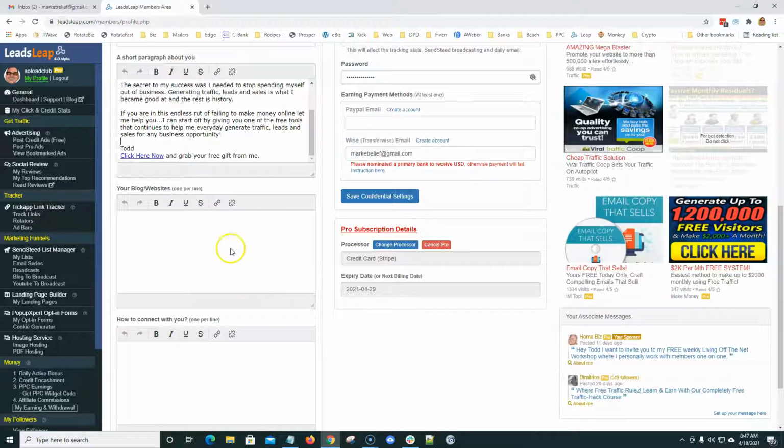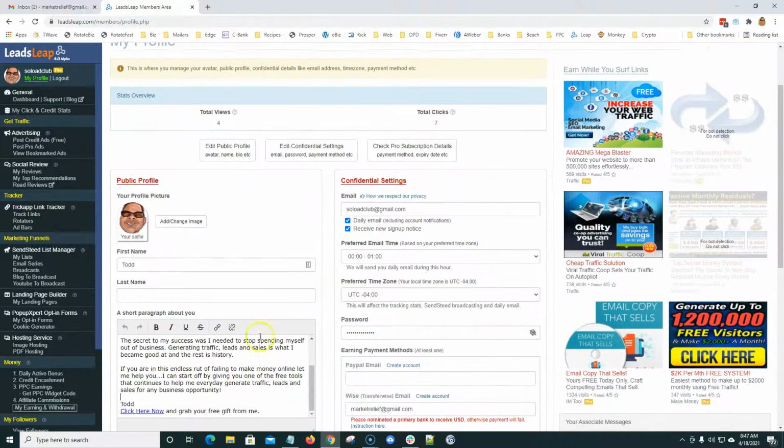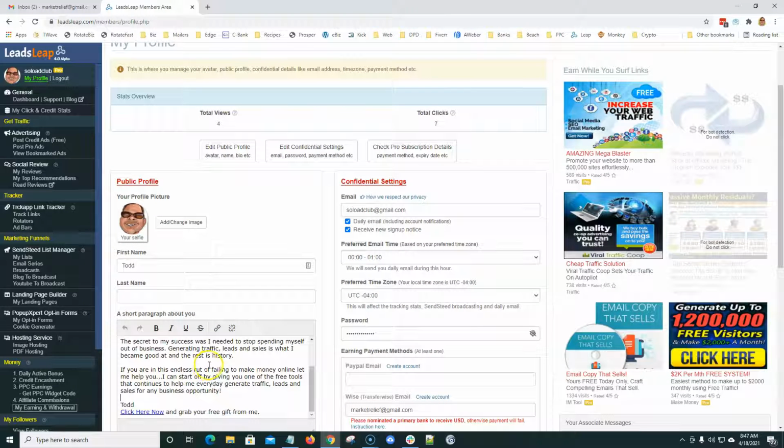If you have a blog or website, you would certainly want to update this as well, and also how to connect with you. If you're into social media, Facebook, Skype, etc., you would want to put that information here. And always click Save. Remember to click Save during each one. And if you don't see the changes in here, that means that you didn't click Save, or something else happened.